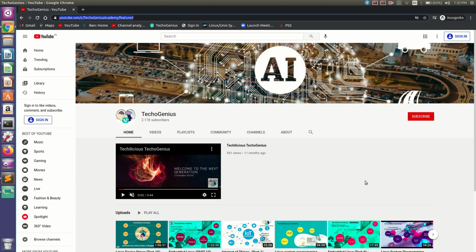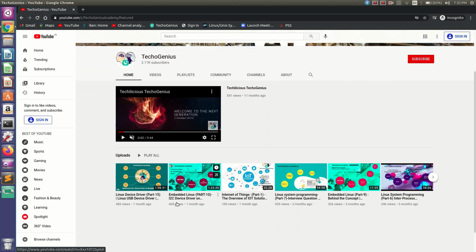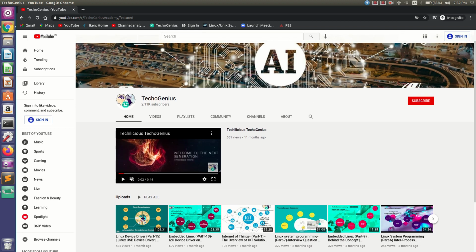So I came up with the idea that we will upload some sessions and go further step by step, as I was explaining some I2C driver also. So if you can see here, the embedded I2C driver, the Linux USB driver, but you guys are requesting the concept behind the scene, what is happening in the back side, how the driver will be connected to that low level hardware.